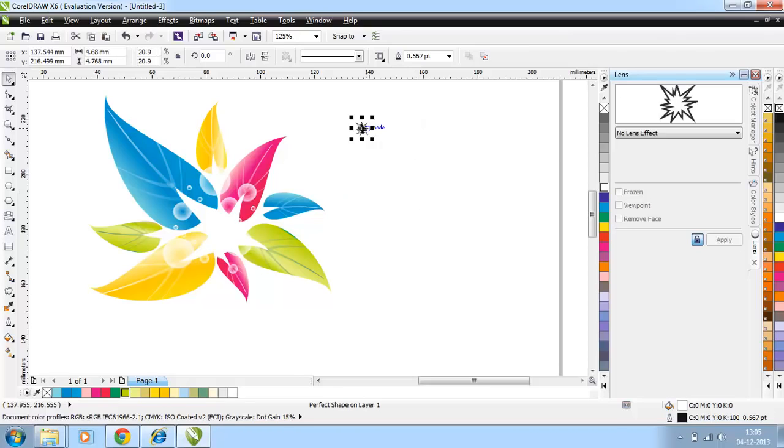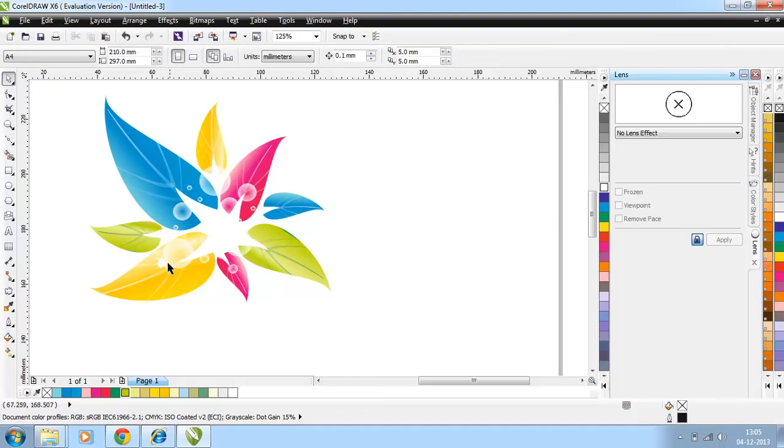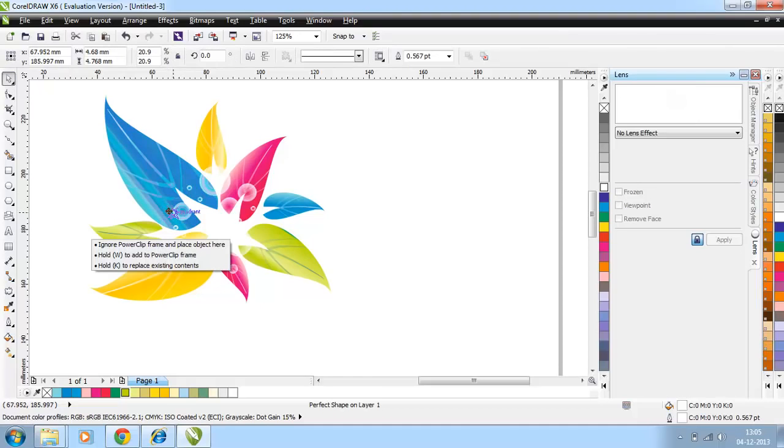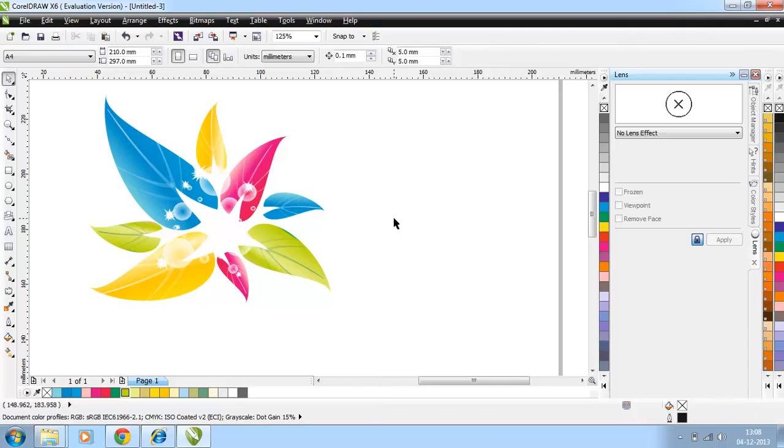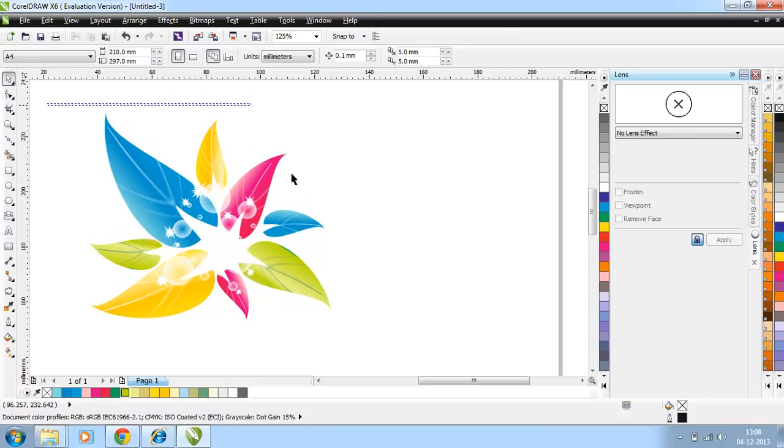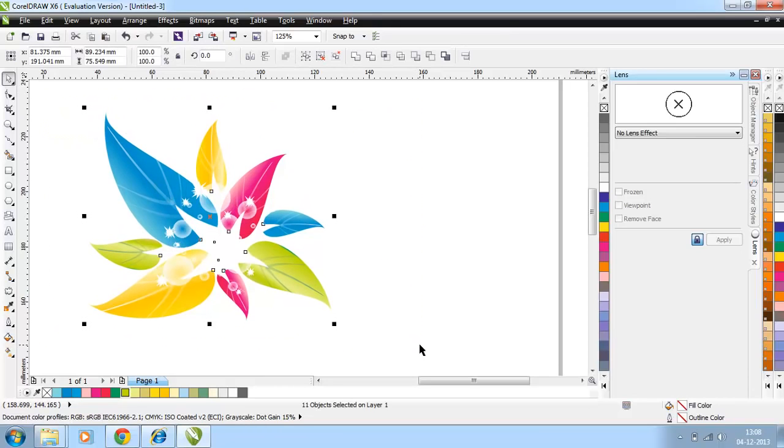Resize this and keep it on the workspace at the top of this bubble such that it looks like a twinkle effect. Do the same process for these small bubbles. Like this we can give small twinkling effects in these water bubbles such that it looks like a sparkling effect. Make these all into a group. For that select all this image and press Ctrl G.